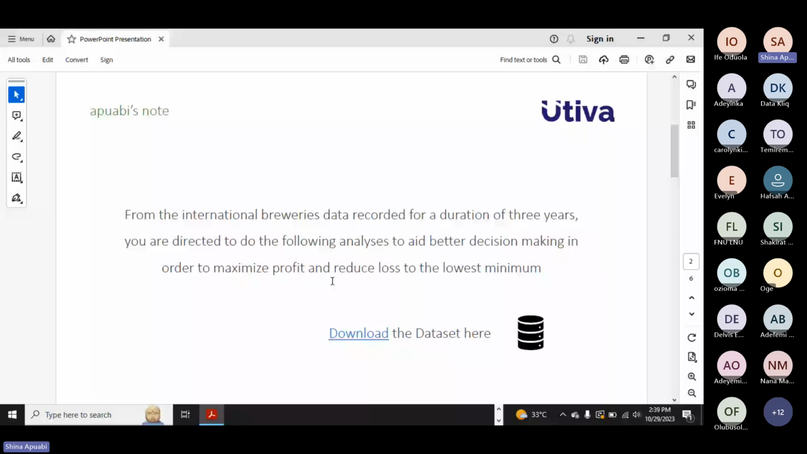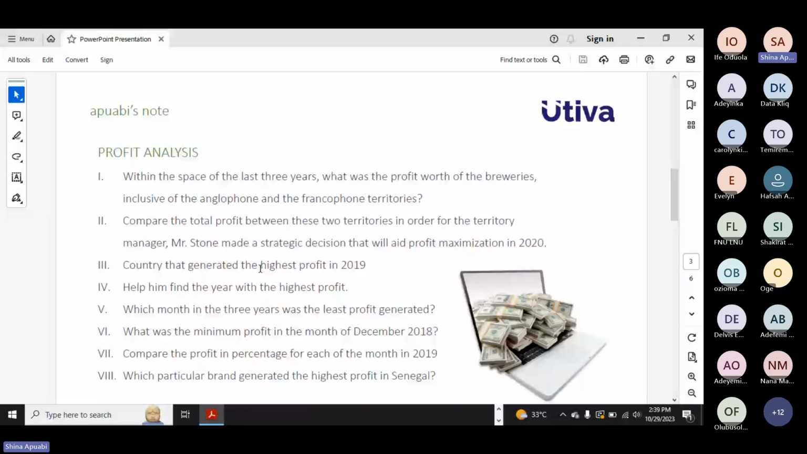If you are tailoring all your projects along these lines, then you catch potential employers' attention, that oh, this guy shares our objective. How is he going to help us? This is what will be on their mind. Now, the first question here says, within the space of the last 3 years, what was the profit worth of the bureaus, inclusive of Anglophone and Francophone territories? Now, what I will do is you can just copy this.